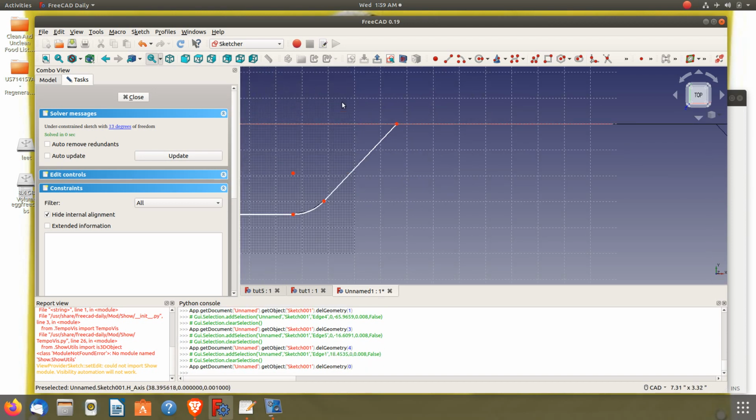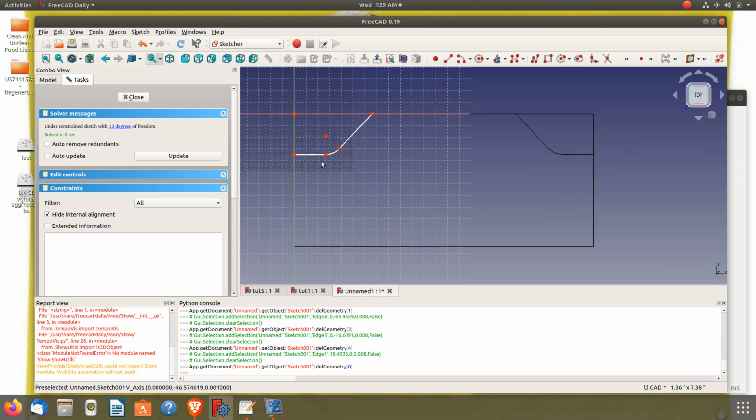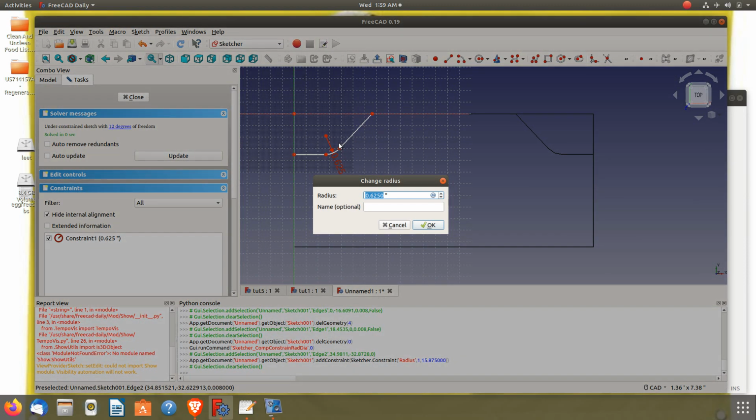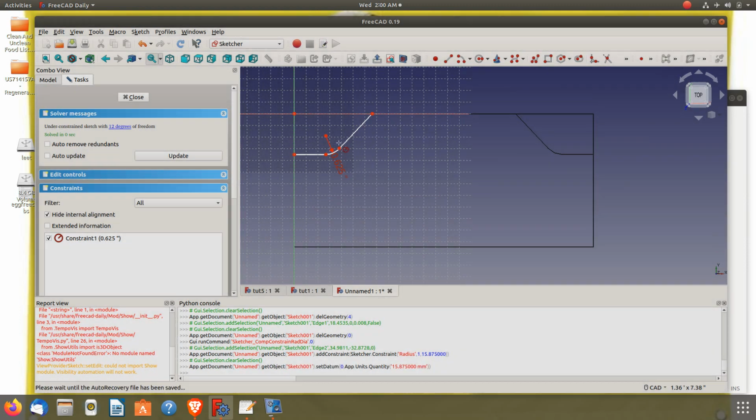Alright. Real quick and dirty how to constrain this. I'm actually going to extend this line out. And I'm going to extend this line out so that I have lead in and lead out for my tooling. So the first thing I want to constrain is my radius, which I don't need to know because it's going off the 2D line. So I'll click OK.